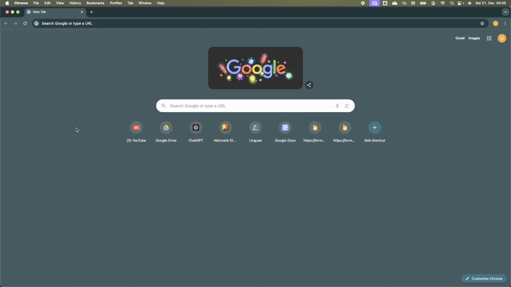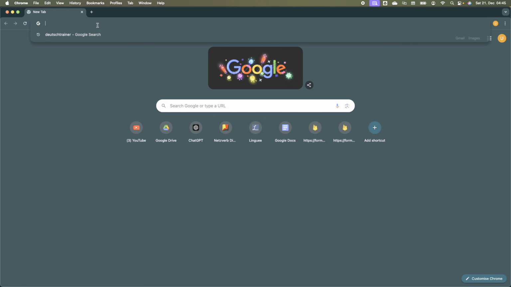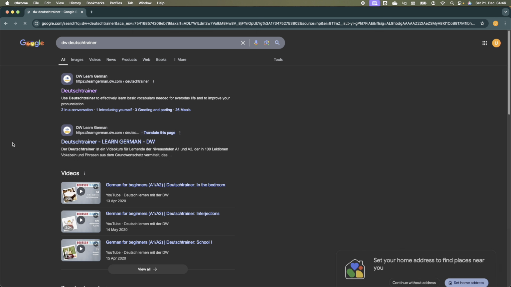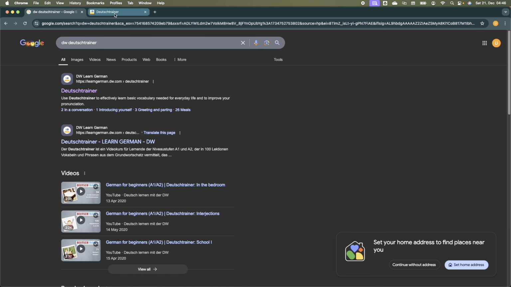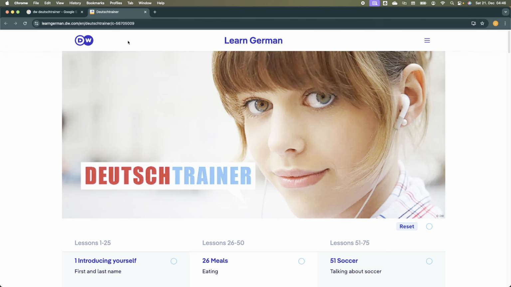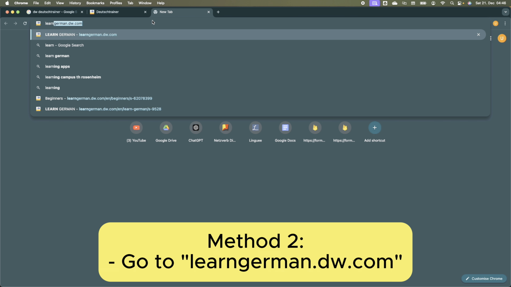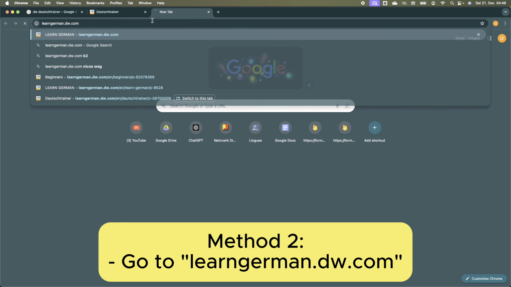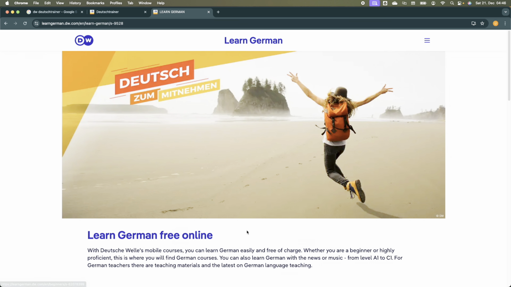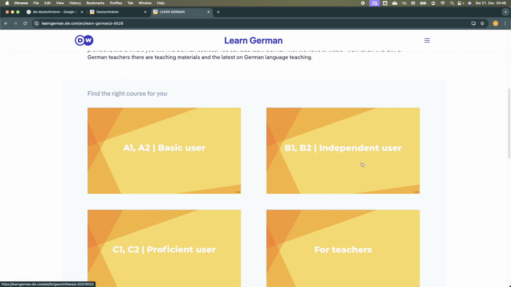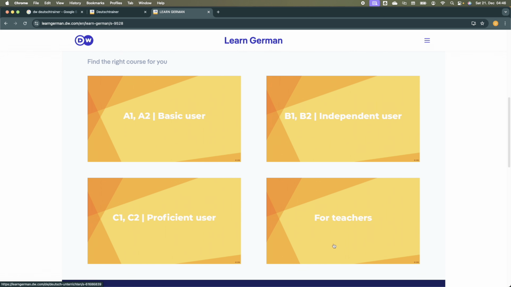So there are two ways that you can find the Deutschtrainer from DW. Either you can go to Google and write DW Deutschtrainer over here, and you see that the first link will be the Deutschtrainer link. Another way is that you go to the website learngerman.dw.com and you come to this page over here and you scroll down and you see the different courses A1, A2, B1, B2, C1, C2, and also for teachers.